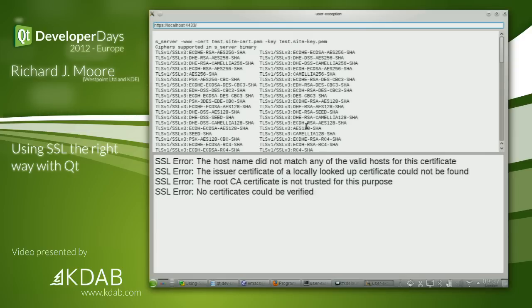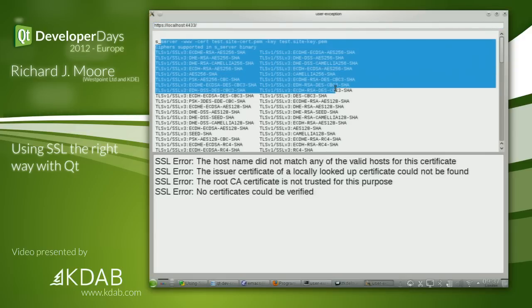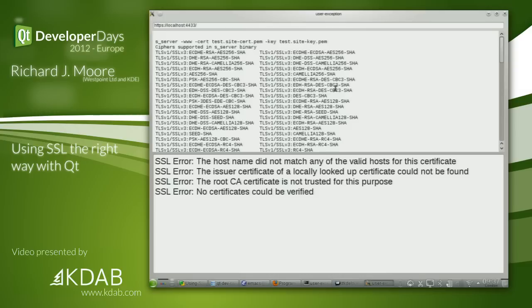Now, we've then connected. All this text that you can see here is a little standalone web server that OpenSSL provides for testing purposes. So this just tells us a little bit about the connection. It's not really relevant to the discussion.